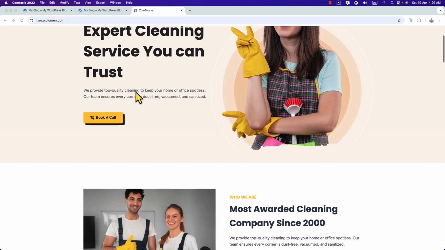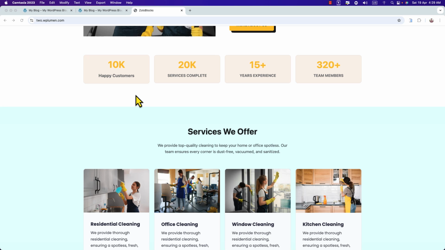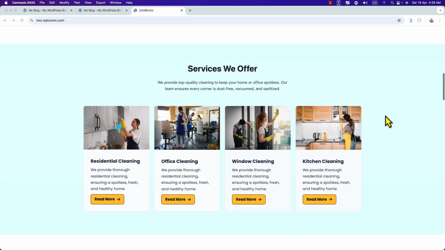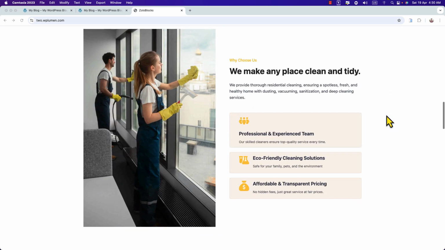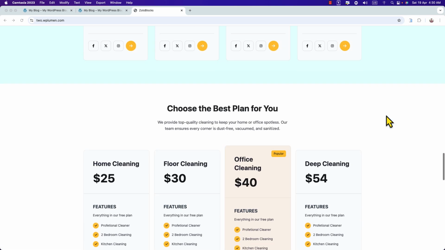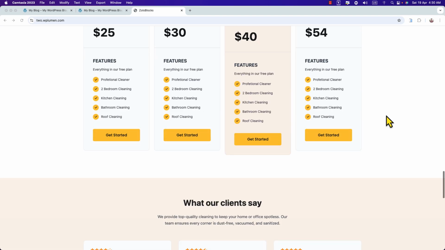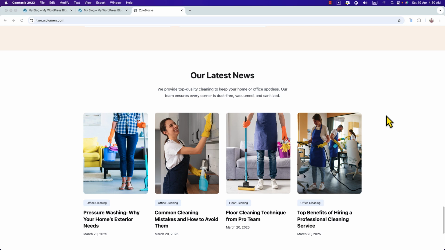I'm going to scroll down and here you can see clean about us section. And here you can see we have designed the services boxes. You can display your services here using this design technique. Okay, then here goes why choose us section and expert teams section, and here goes the pricing plans. And again, our testimonial, latest news.